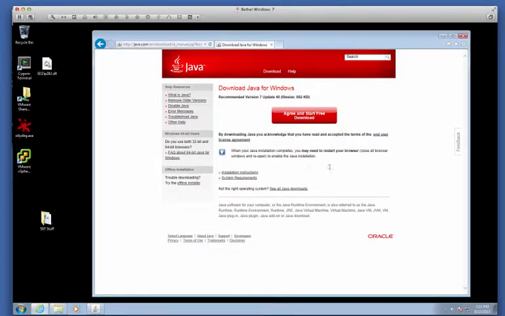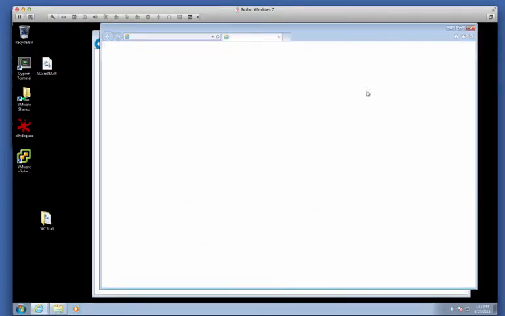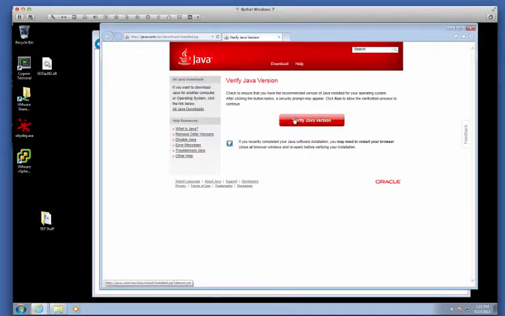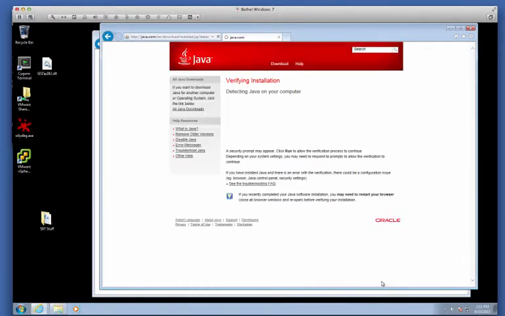All right, at this point, my Java installer has finished running. You can see I've just gotten the message up. I will close the installer, and it's now going out to show me that I can verify the Java version. And maybe we'll even do that. Let me enable this script.